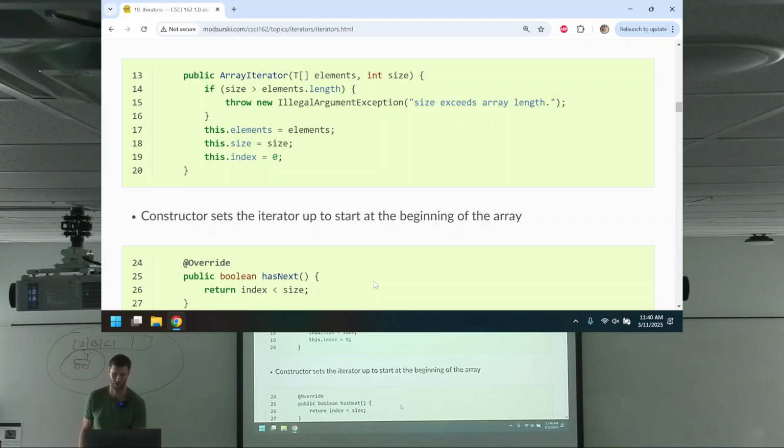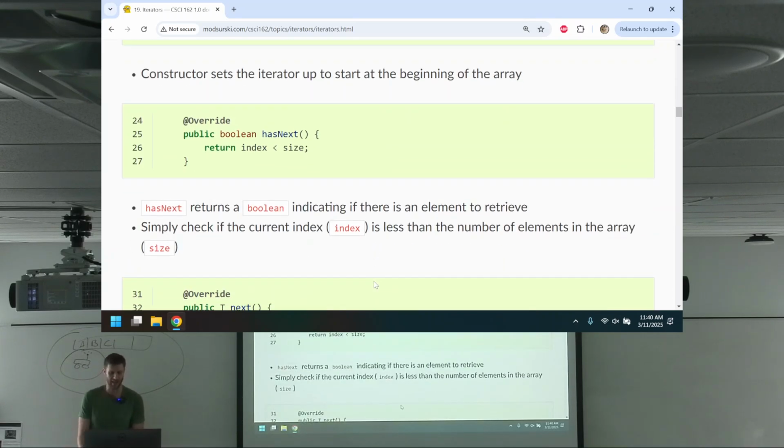We start at index 0. Then we define has next. Is index less than size? There we have our answer. Is index less than size? If it is, there's a next.